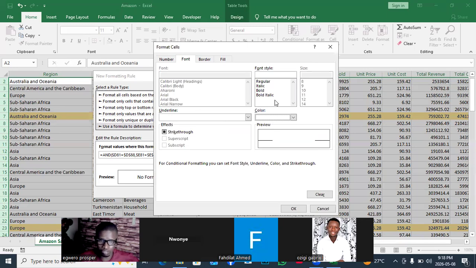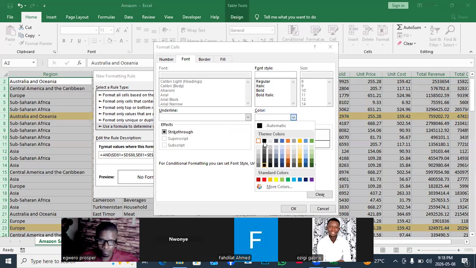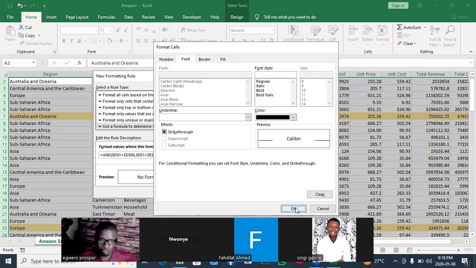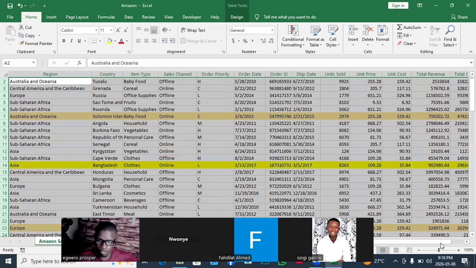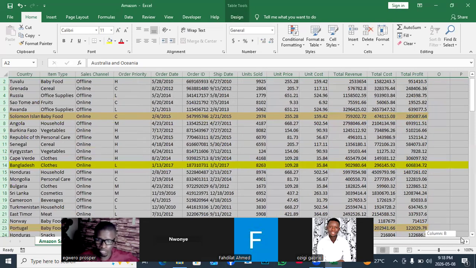No, white is not going to go. Let's say the text color should be black. I think black will go with that. So I click OK. Okay, good, it can go. So by the time I apply it, you can see that we have seen the outcome. Now, we have to confirm the three criteria that we use, please. So let's start with the first one.